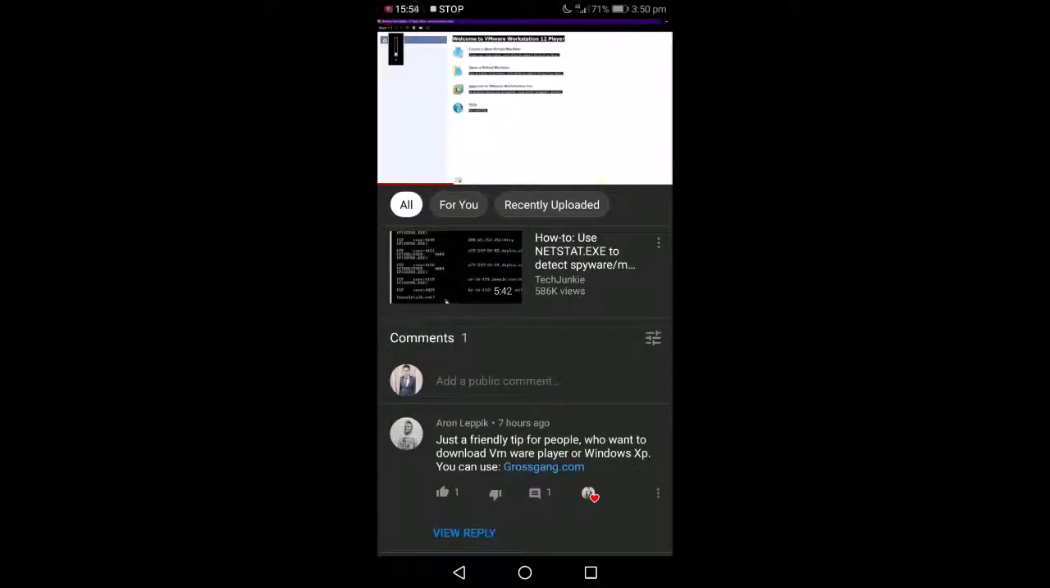So the next item that I would like to show you is how to read comments. Hold two fingers and swipe up very fast, like this, and it will automatically land in your comment section. Now I have got one comment. Aaron Lapping, 7 hours ago. Just a friendly tip for people who want to download VMware Player or Windows XP: you can use crossgang.com. One reply, one like, powered by Technology for Blind. In list, 26 items.